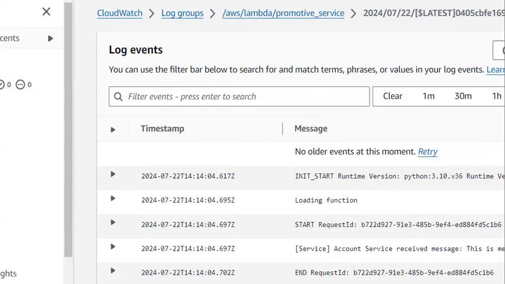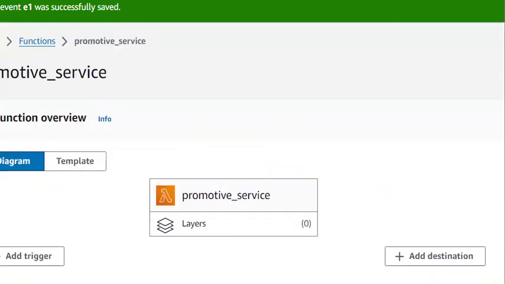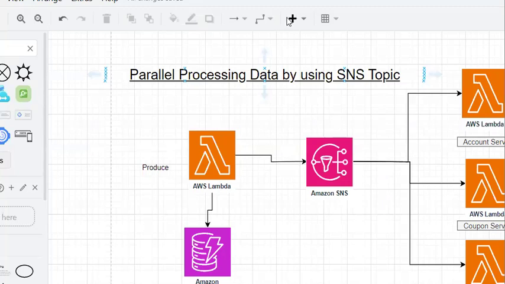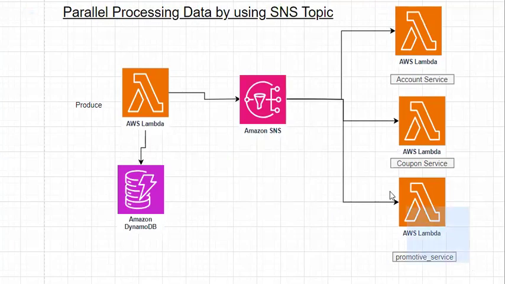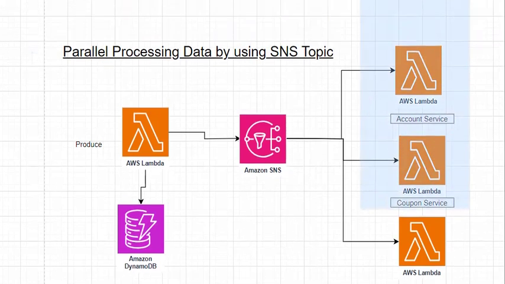So what we did till now, as we see from here, we have created this promotive service, and there I put some code just to verify that I'm getting the data from this SNS or not. I validated that code by generating a default JSON script using an event, and I checked the output response as well, and I even watched the CloudWatch as well. I've also created these two lambda functions.